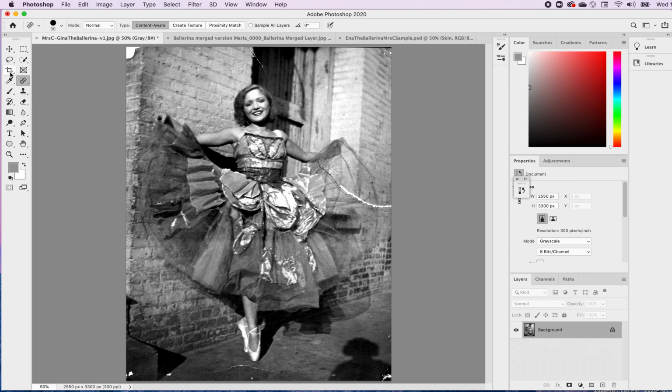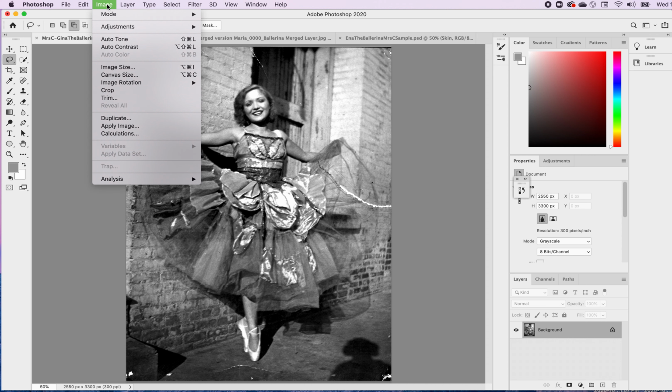To do that, I am going to start with my lasso. I'm going to find a location such as this where I need to fill that in. And I don't necessarily want to paint it with a paintbrush or try to duplicate it myself. I want the program to determine for me what should be there. So I just took my lasso tool and went right around that little white section that had nothing in it. Now I'm going to go to image and I'm going to go to... Oops. Am I going to the right place?